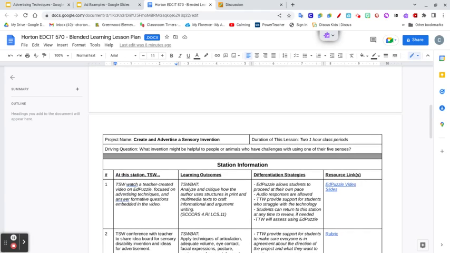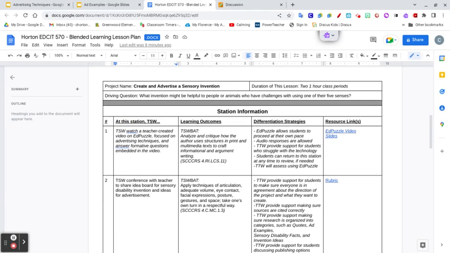So in this lesson plan, everything is intertwined. For the project, they started out with that web quest where they did their research, learned about sensory disabilities, and now they're moving into the second phase with the blended learning lesson plan, and everything in this lesson plan kind of works together.